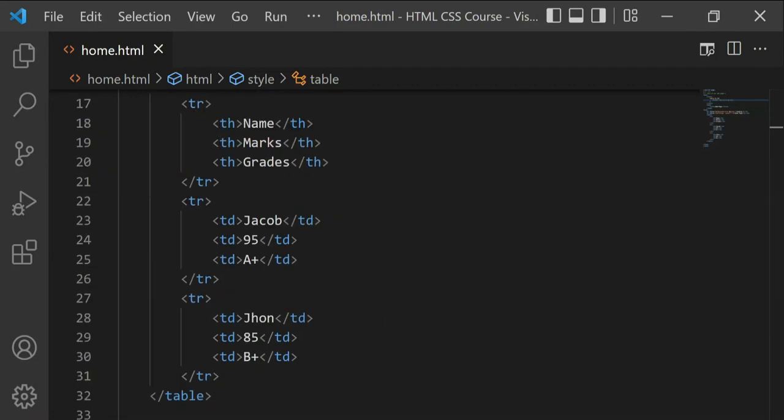So now I hope you have a clear idea of how you can create a table in HTML. I think that was it for this particular lesson on adding a table into our HTML code. So without further ado, let's move to the next lesson of our course.